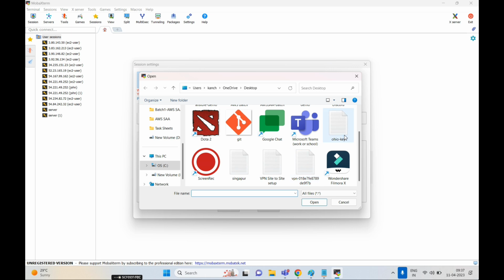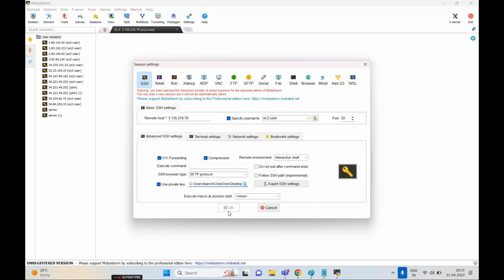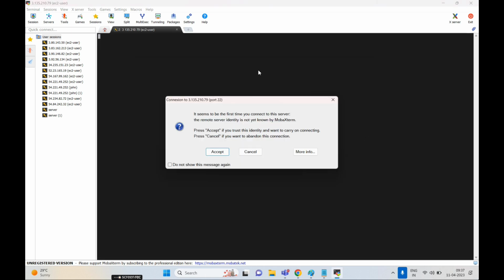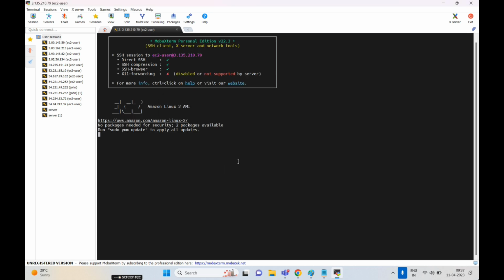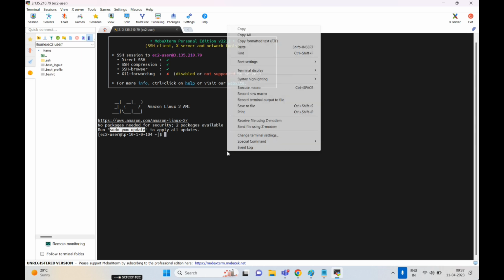So what is the key pair? Ohio key pair, and OK. So accept. So now let's start configuring here, but before that let's just update this machine.